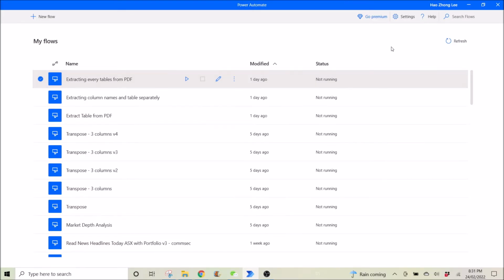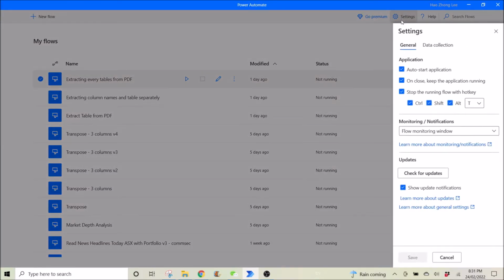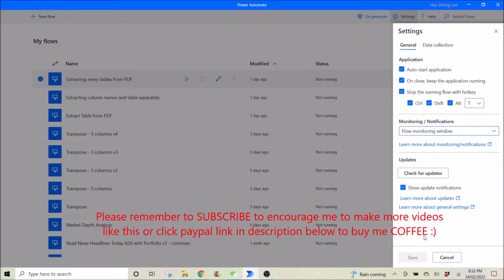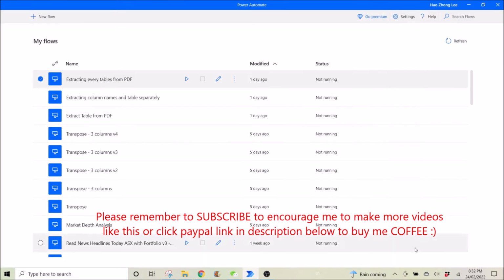The first step is go to settings. Then under monitoring / notifications, you select flow monitoring video. Then you click on save. That's it. Let me show you how this flow monitoring window actually works.